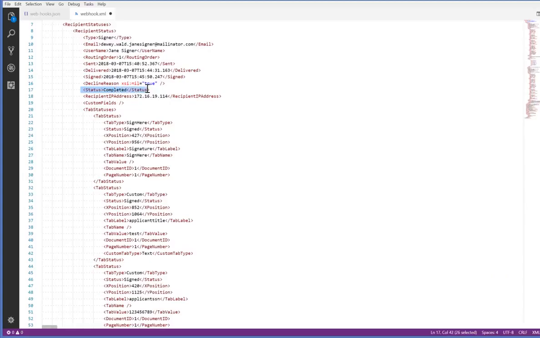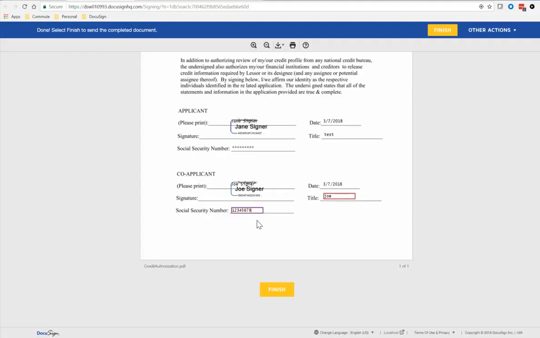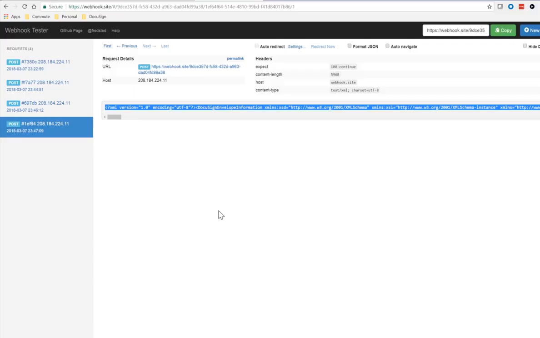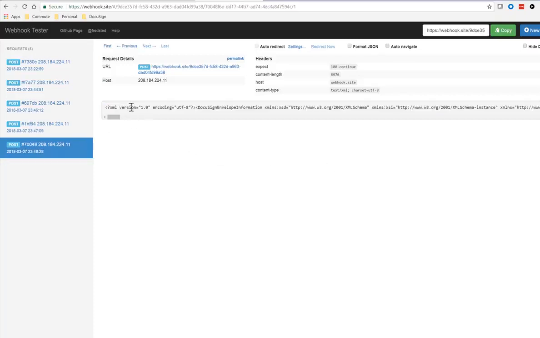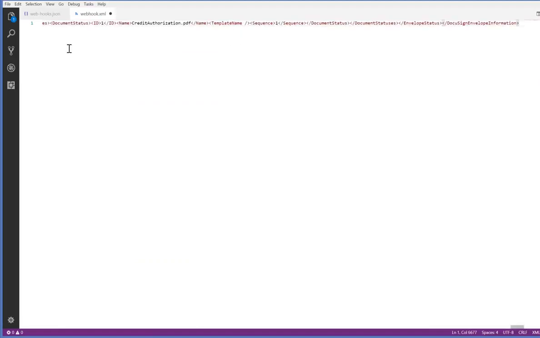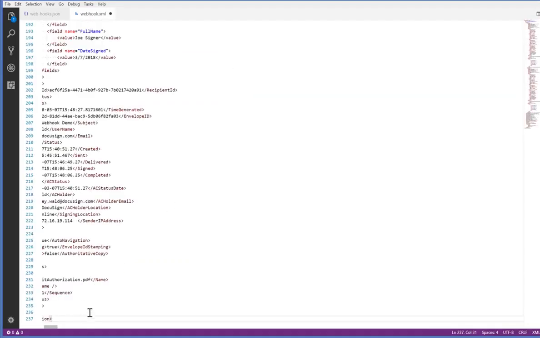So we'll go ahead and finish the signing, and then we should get our final result here, which is our envelope complete event from DocuSign. And there it is. So now we'll take a look at the final XML that was delivered to us from DocuSign, and you will see that the envelope status is indeed completed.